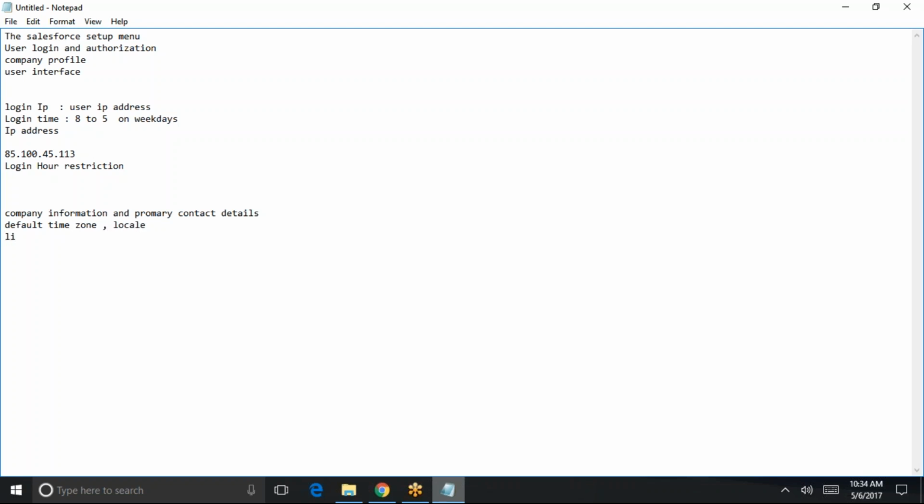locale, licenses. Salesforce charges by the total number of licenses. They do not charge you by the active users. They charge you by the total number of licenses your organization has asked for from Salesforce. So they charge you on the number of licenses. Then you can also set up the fiscal year. All these things are done through the company profile, and currencies, like a single currency mode or a multi-currency mode.